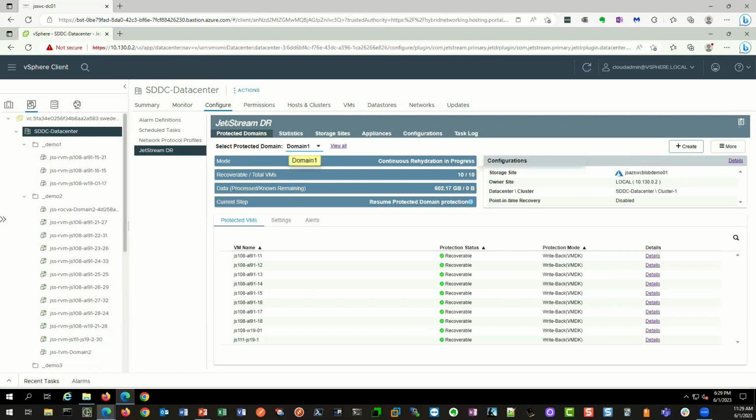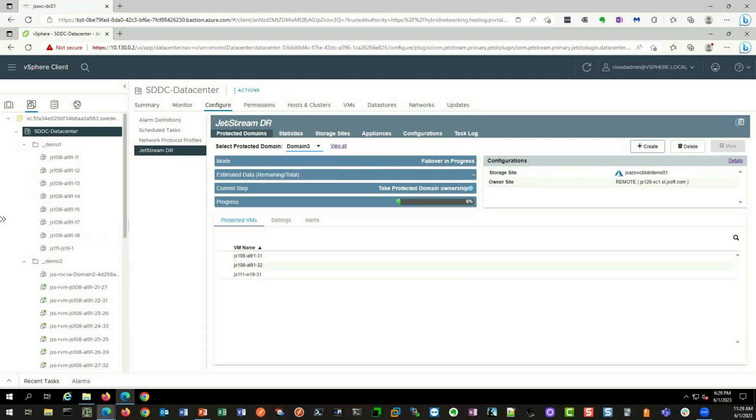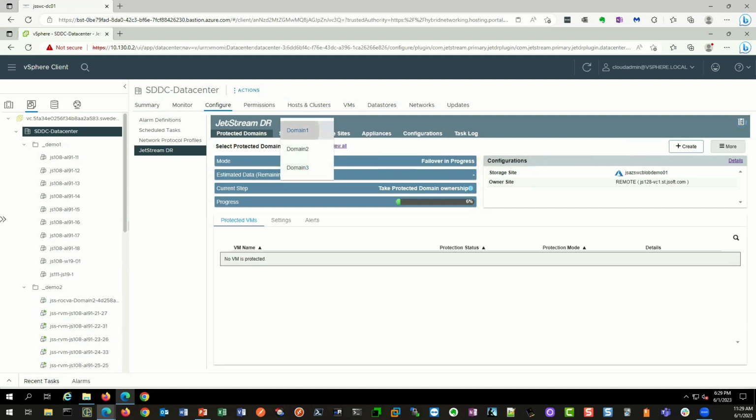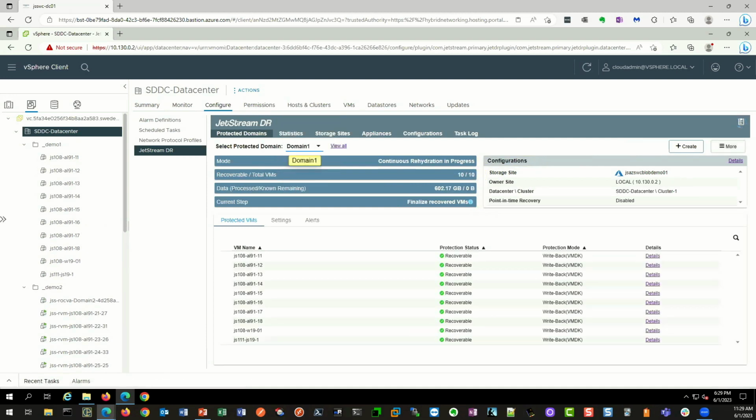So that's domain 1. Domain 2 also is in this mode where it's finished the rehydration and it's starting to clean up and bring up the machines. So for domain 1, we can actually see the virtual machines are starting to populate. And for domain 3, we're still waiting for ownership. So at this point, everything is pretty much, it's a physics problem, right? We're waiting for the data to finish.